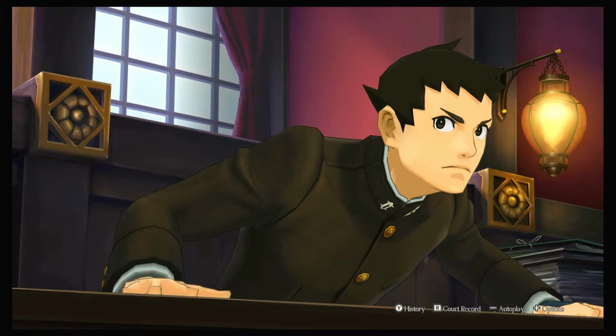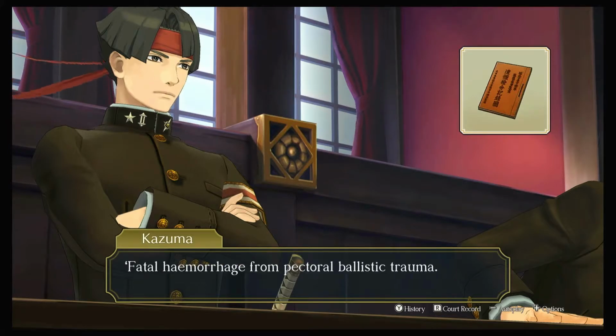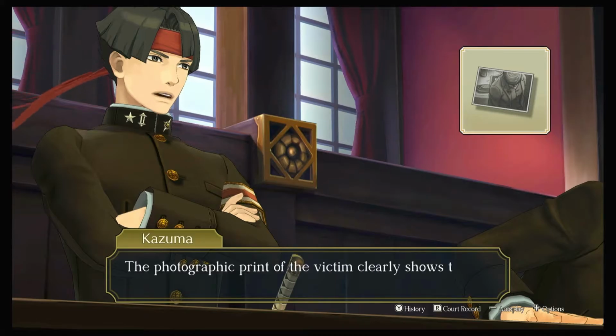Yes. Because, as is clearly stated in the postmortem report, fatal murmur from the pectoral ballistic trauma. No exit wound. Bullet did not pass through the body. Man, I can't read. The photographic print of the victim clearly shows the same thing. Okay, either one of those would have been fine.